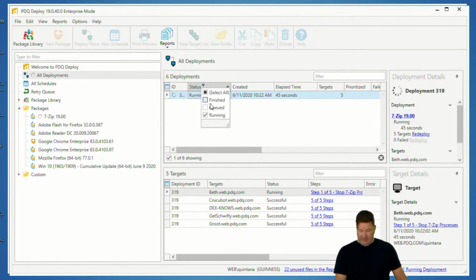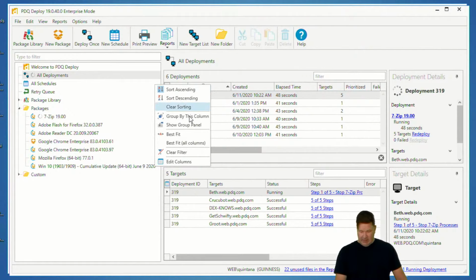Okay, let me go remove that filter, select all. I can right click and group by. Boom.